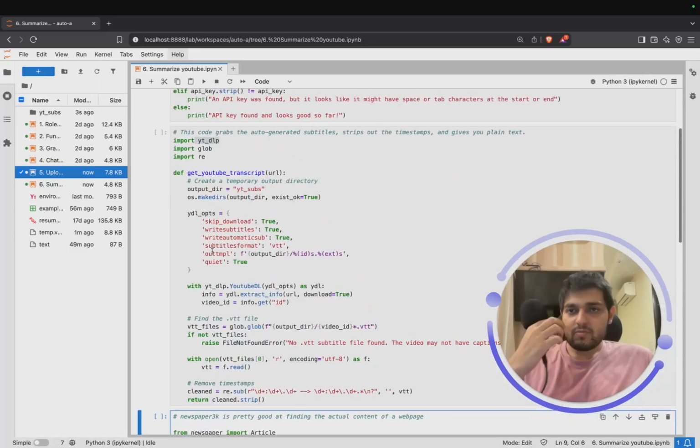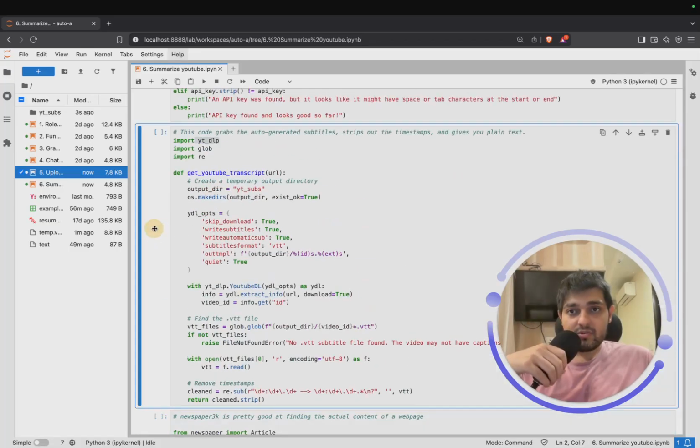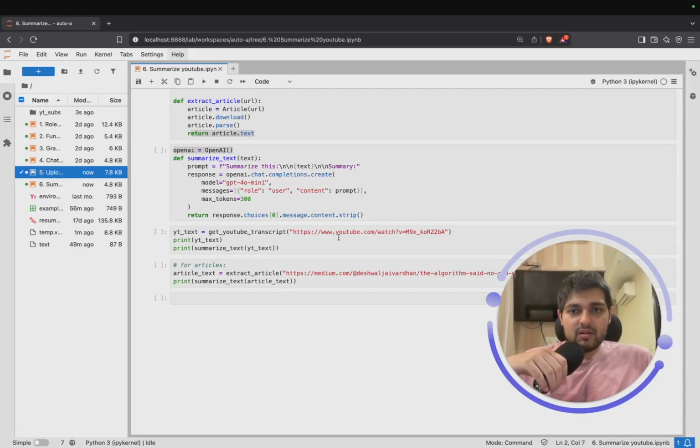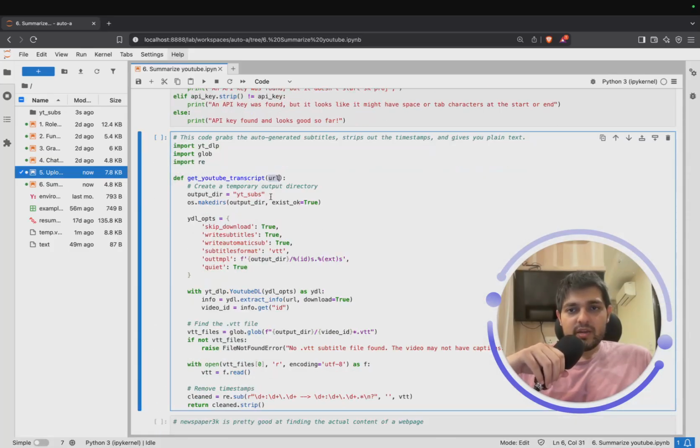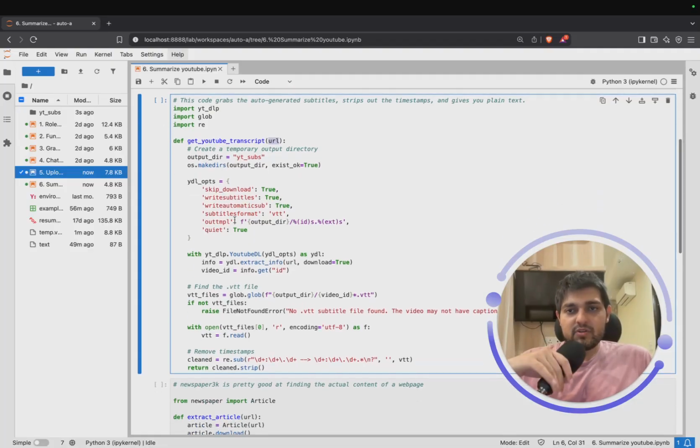Let's get started from this code first. I'll be explaining this code. Simply, I'll be feeding this function a URL to a YouTube video. So what happens is it will get the URL. It will make an output directory called ytSubs. I've already run this code, so it has the ytSubs folder already. If it exists, then okay. If it doesn't, then create an output directory.